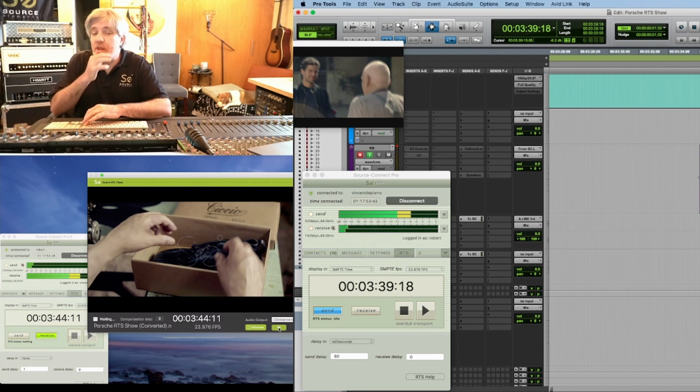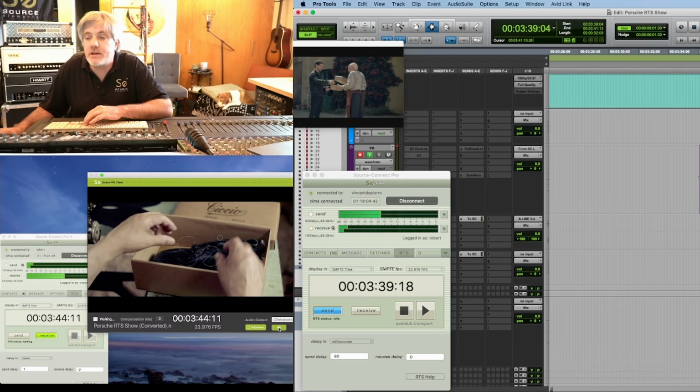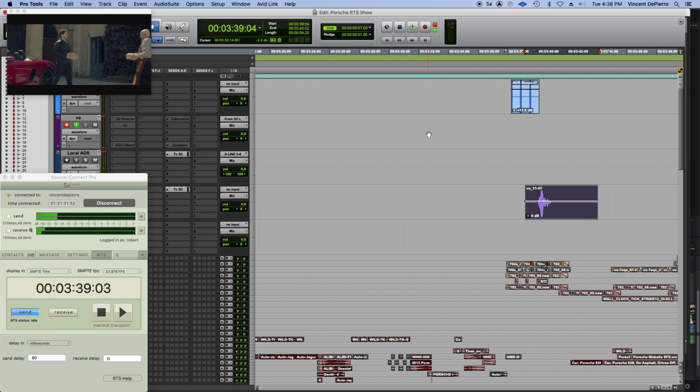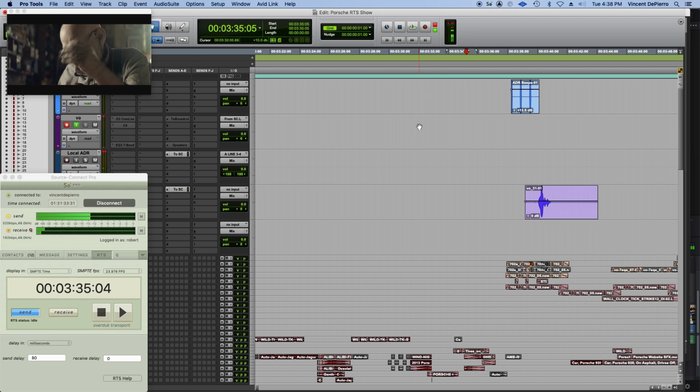Now, one of the nice features in Source Connect is the review mode that we spoke about earlier. So here we've maybe done a whole series of takes and we want to play some stuff back and make sure that Vincent's happy with his performance. And that's pretty easy to do. Here I'm just going to take this take and copy it down to a playback track. And then I'm going to play it back for Vincent.